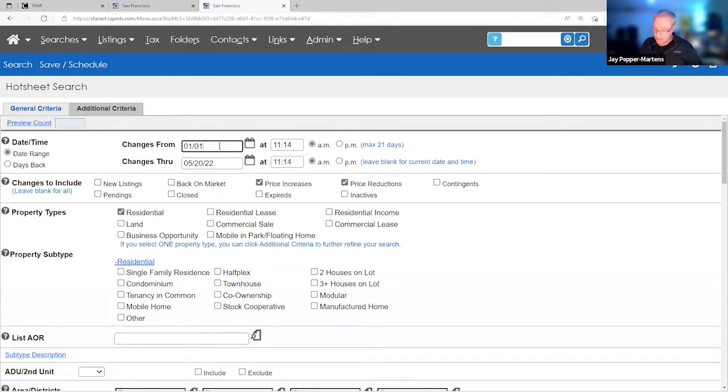So let's do a nice easy 01/01/22, and we'll start at 001 because it lets me do as accurate a time. And I'm going to go changes through to the end of January. I think there's 31 days in that month. And we're going to go right up until 11:59 p.m. to make sure we get everything from inside that day. And we're going to look at price increases and decreases. And we're going to preview count.